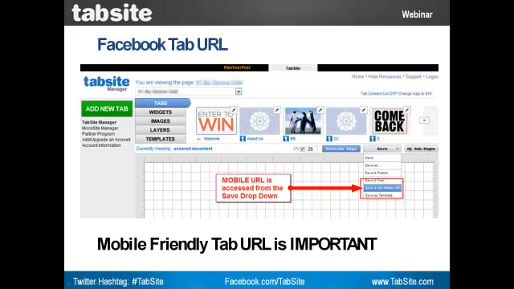Troy, let me just ask you one question related to that right now, and that is, explain or tell me about the difference that if I go to my Facebook fan page on a PC and I go to one of my custom tabs and I grab that URL, versus going within the TabSite manager here and getting this URL. So is this one valid just for mobile devices?